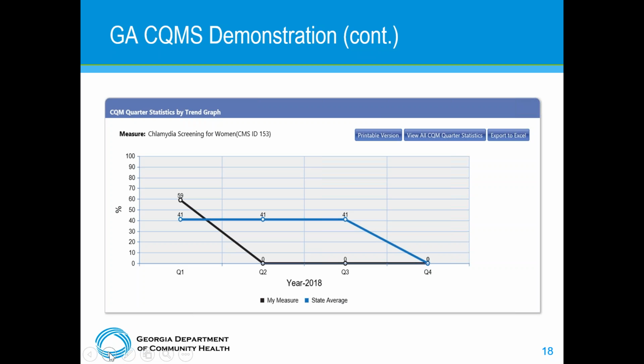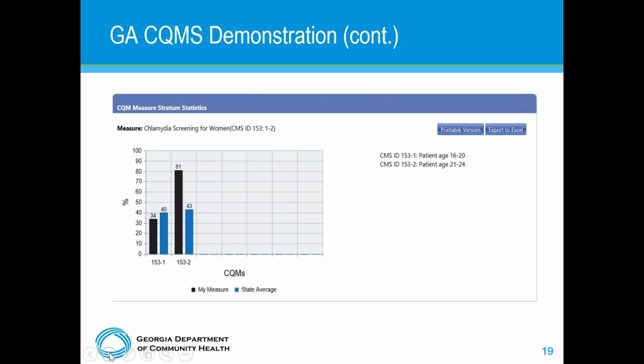Also, with the GA-CQMS system, we have another area where you can view your stratum information. The reason why I'm saying stratum is because some of the measures that CMS has verified to be reported for electronic clinical quality measures require reporting stratum information.